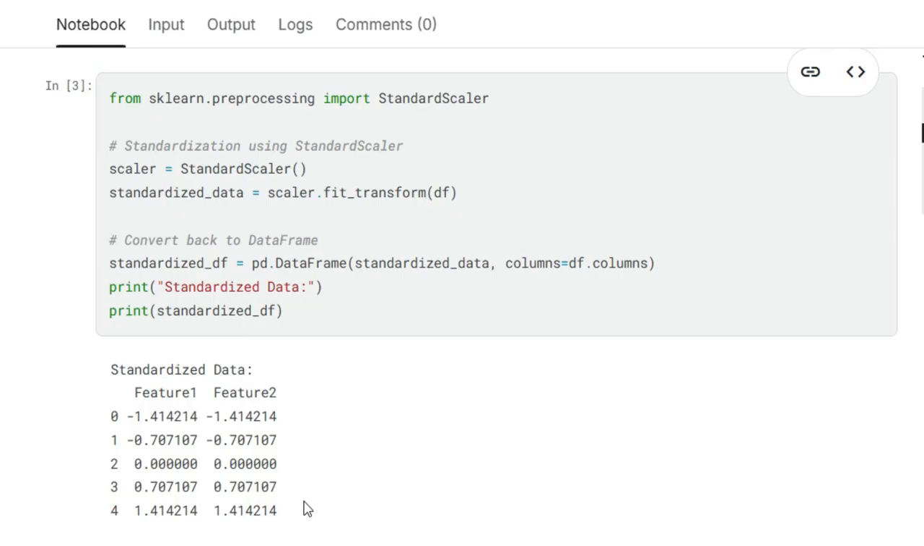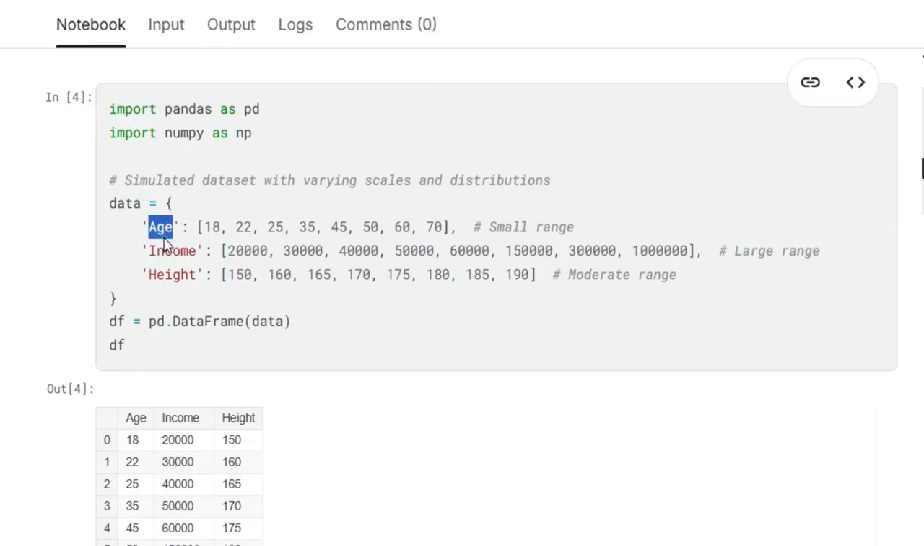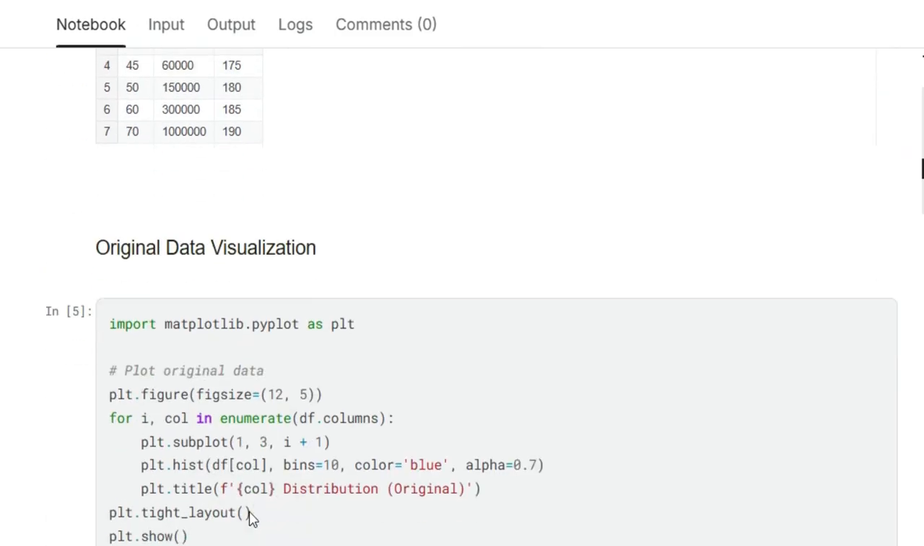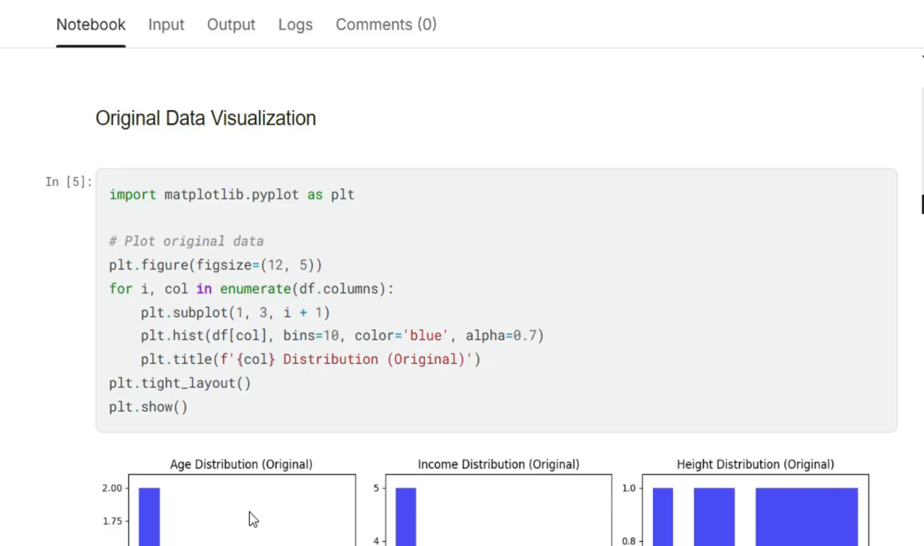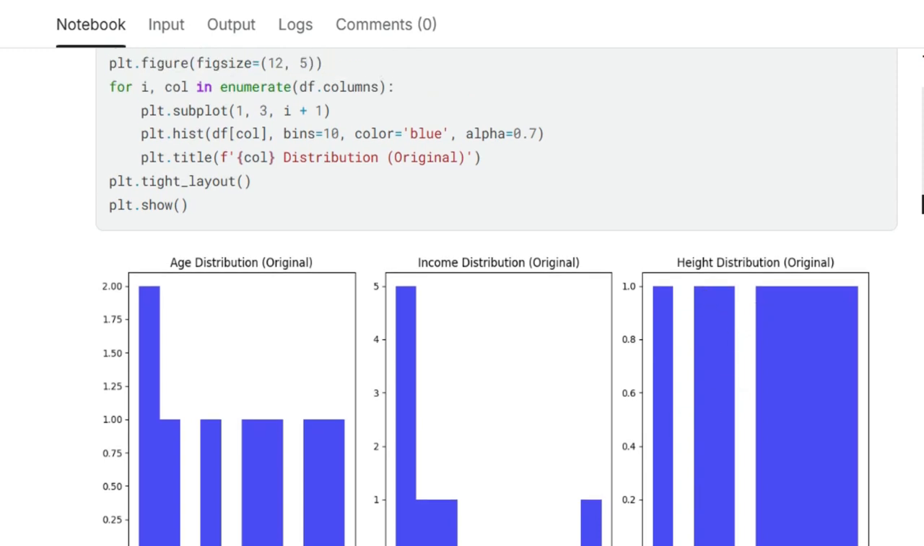Okay, so here let's implement it with a practical example. For example, we have data like age, income, and height of people. When we print out the data here, this is the age, this is the income. Here you can see that the age is 18, 22, up to 70. The income is like 20,000 to 10 lakhs something, and height is different. Before applying the normalization and standardization, if I visualize the data through a histogram, you can see the age distribution between 20 and 70. The income distribution is like 0.0 something, and the height distribution is like this.